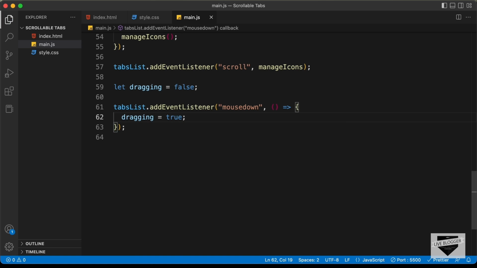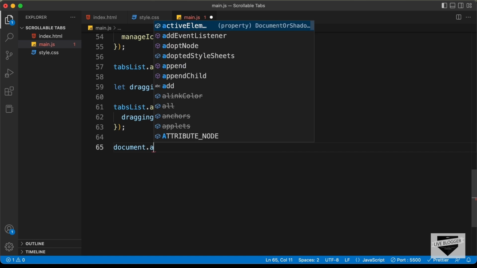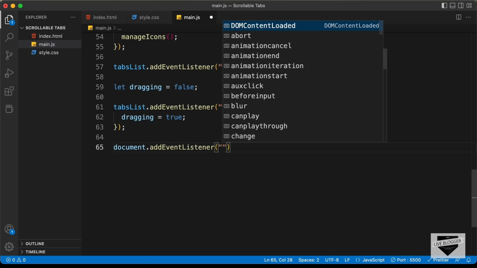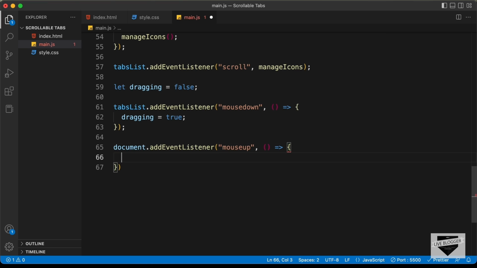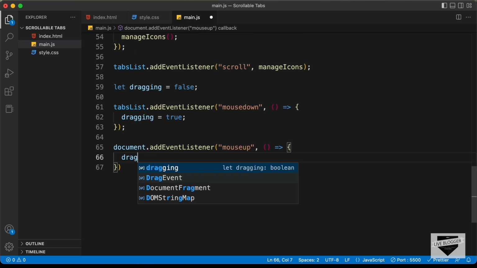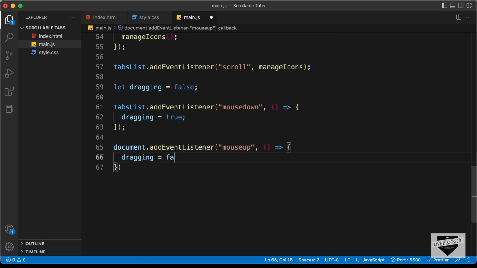Now the next thing we will do is add the event listener for the mouseup event. Now we will add that to the document. So let's type document.addEventListener, because the mouseup event can happen anywhere on the screen. So let's type mouseup, and here let's create an arrow function. And here I'll just set the dragging variable to false. So let's type dragging = false.